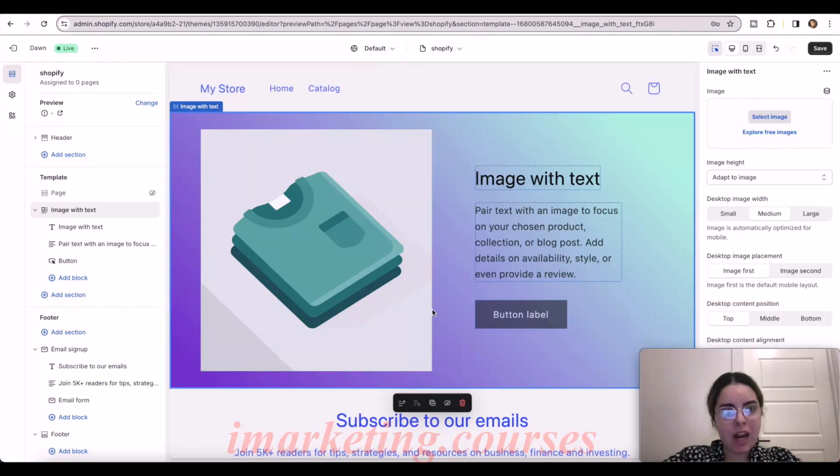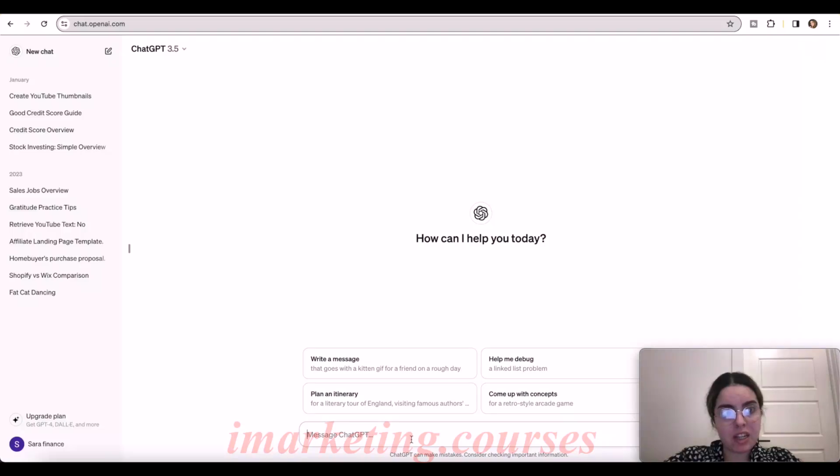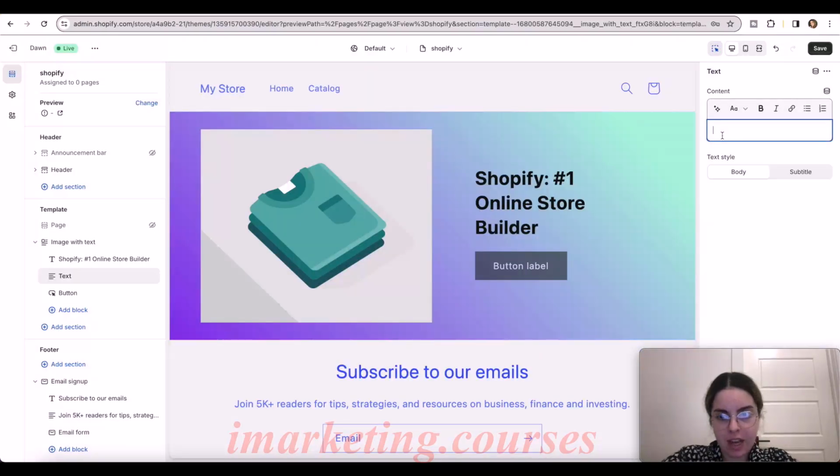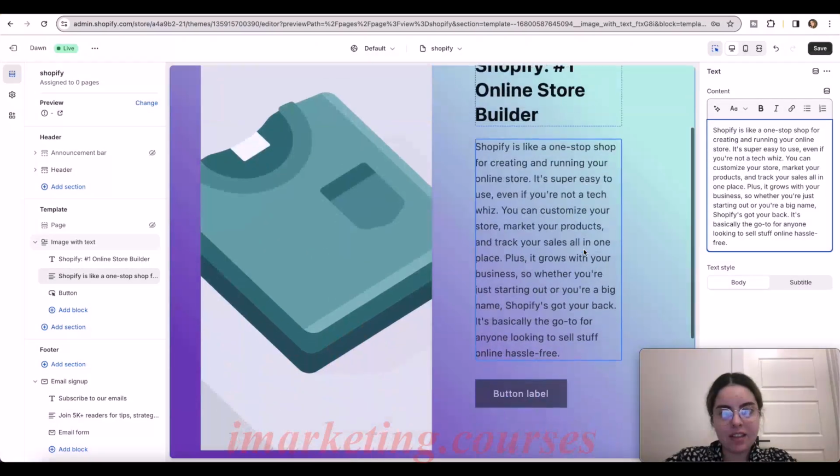And if you're wondering how you can get some information about the affiliate link you're promoting, honestly, you can just use ChatGPT. So on ChatGPT, I could say, write me a small summary about Shopify. All right, so I told ChatGPT to write me a summary about Shopify and how it's great. Keep this short, make it less formal. So this is a lot better. So just gonna add it here in the text section. All right, so I added this, looks pretty good.